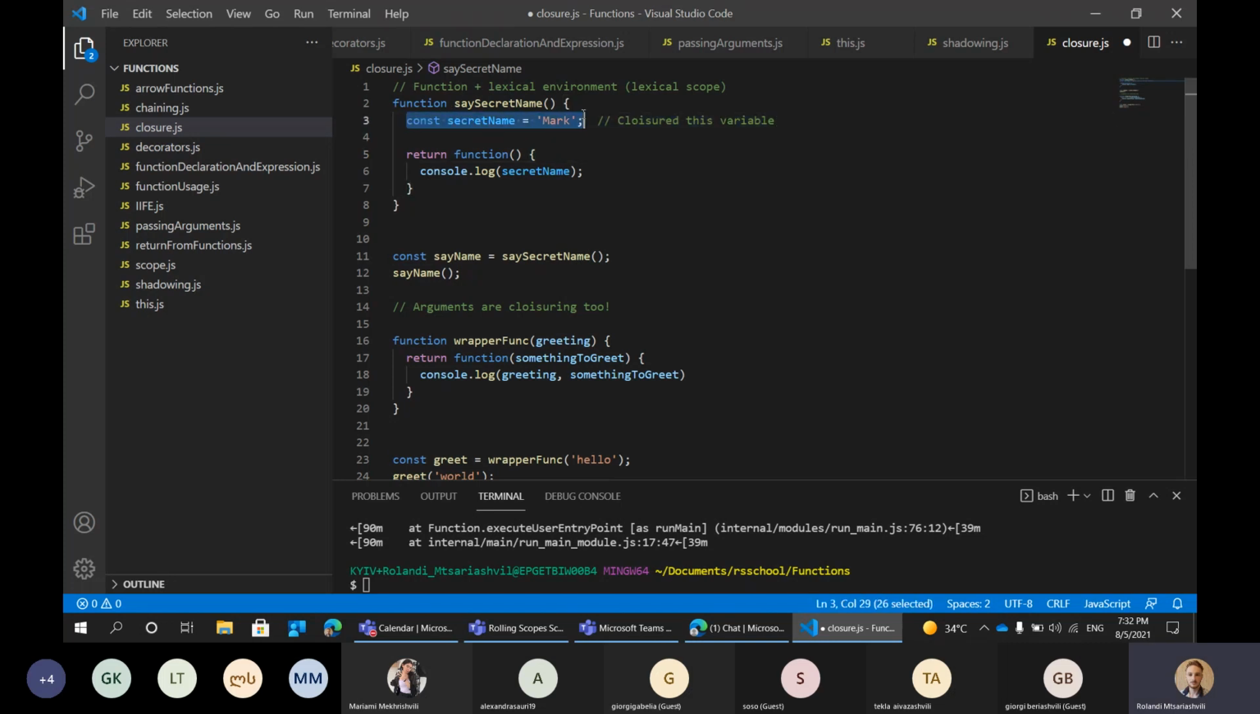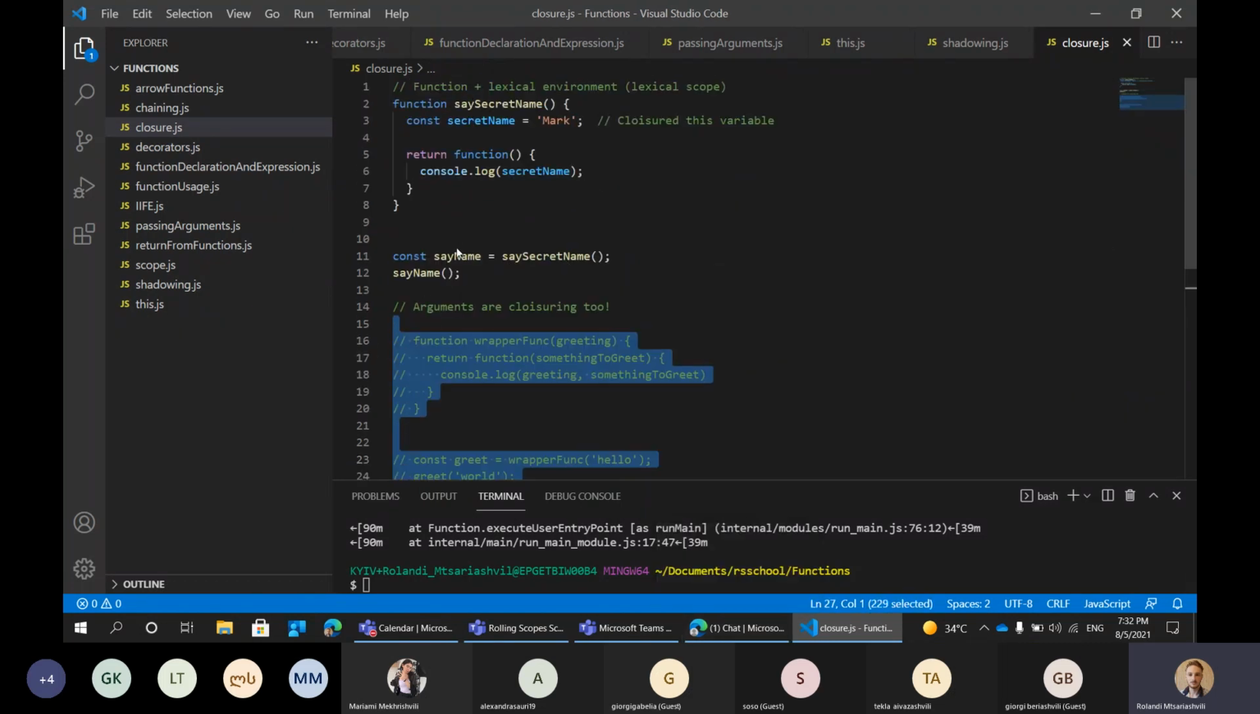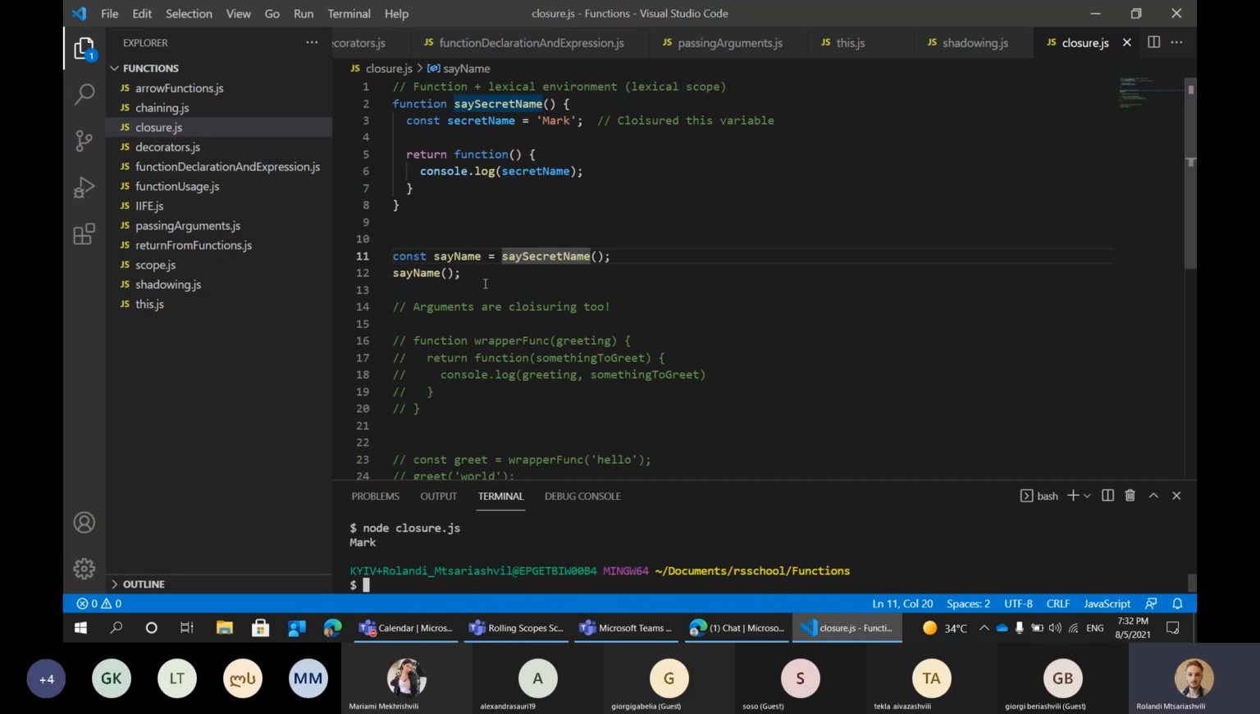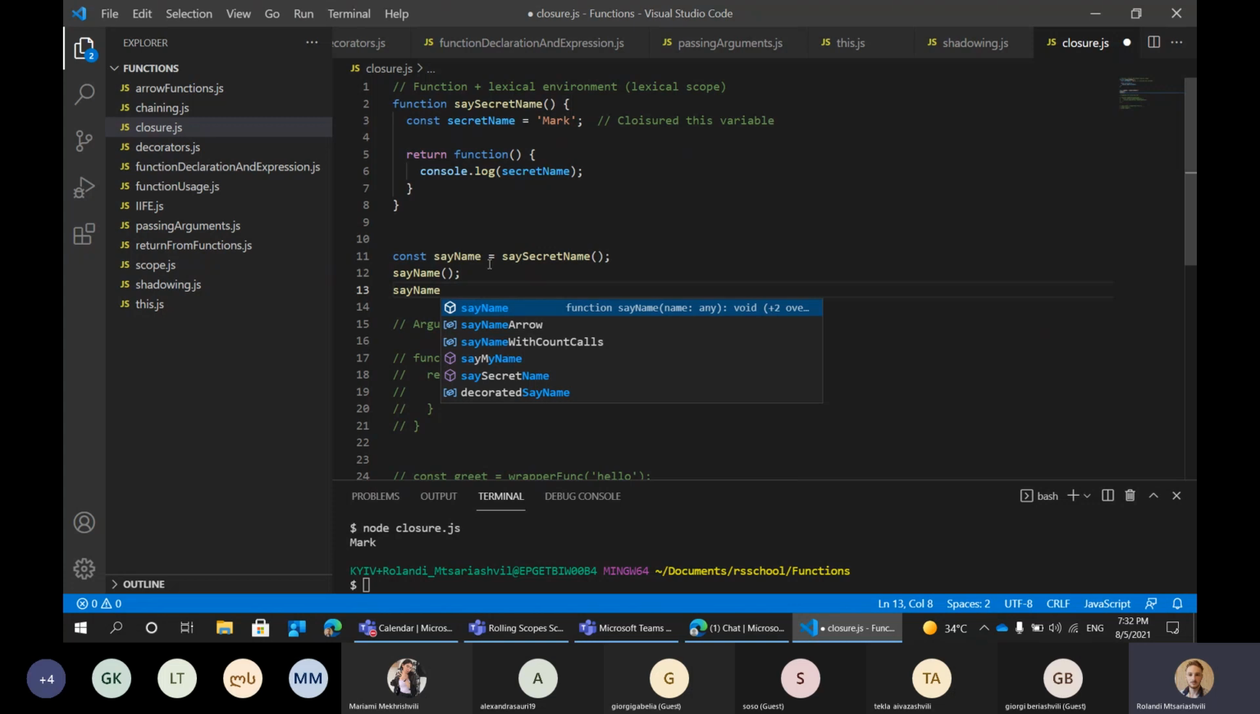So we found mark, and then, let me remove everything else. If we say that sayName is sayÂ secretName, this function will remember that the secret name once was declared as mark, and it will always console.log it if we call sayName from this point. So for example, if I run node closure here, it will say mark, and it will say mark every time we call it.